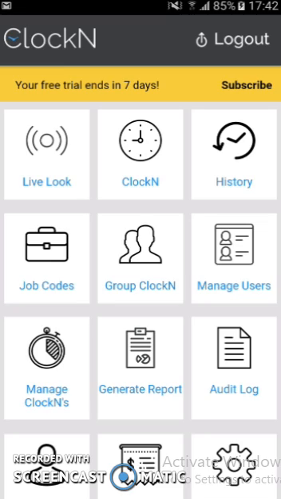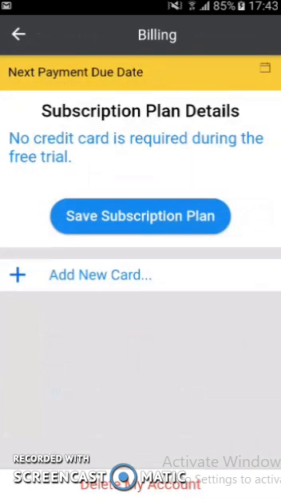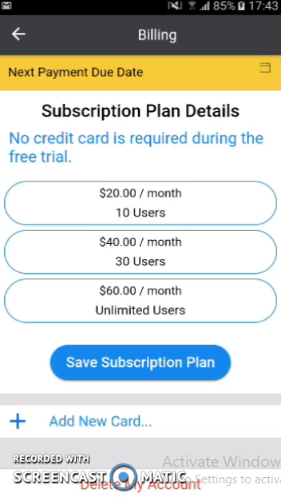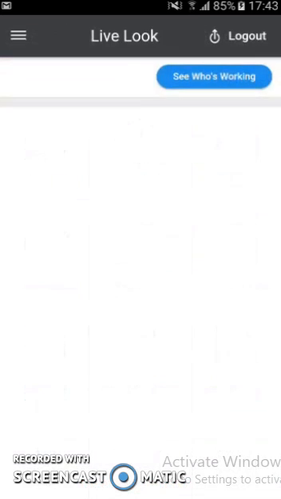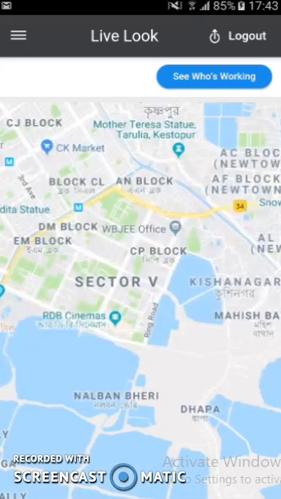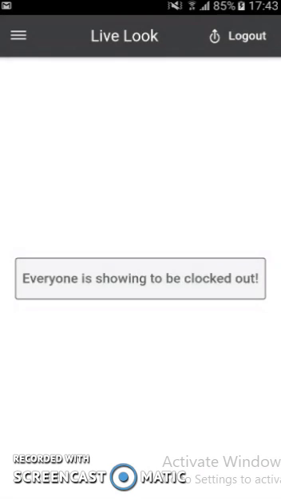Now moving on to our next project, this is Clock-In. It is an online timesheet management application from which the user can manage the employees. This is actually a paid application for which the user has to first subscribe, and for this subscription part we have used the Stripe Payment Gateway. There is a live look feature from which the user can see who is presently logged in, and if no one is logged in, this message is shown.